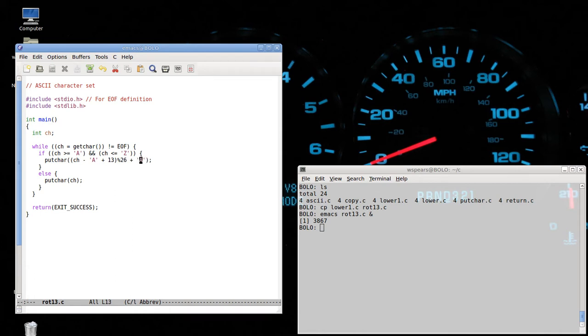So what's going on here? Suppose our character is actually the A. Then A minus A is 0. 0 plus 13 is 13. 13 mod 26 is 13. And that places us in the middle of the alphabet. If we're at the middle of the alphabet, then character minus A is going to be roughly 12 or 13, and we add 13, and we get a value around 25, and that's at the end of the alphabet, and that's exactly what we want to do.